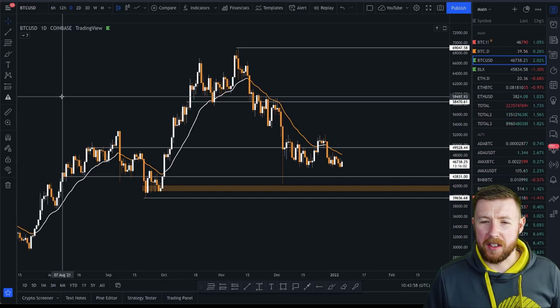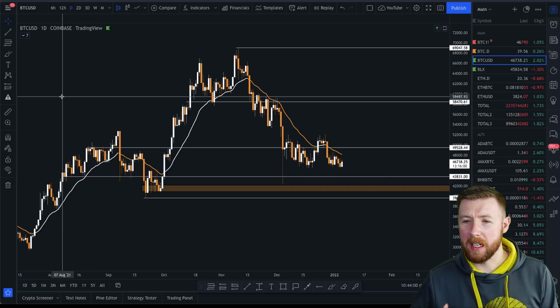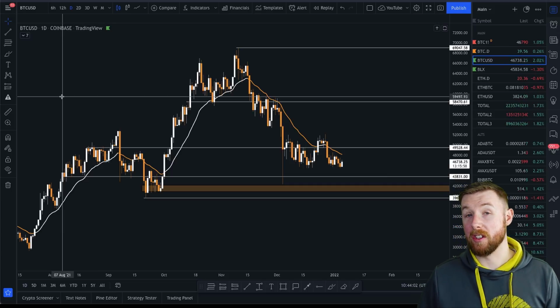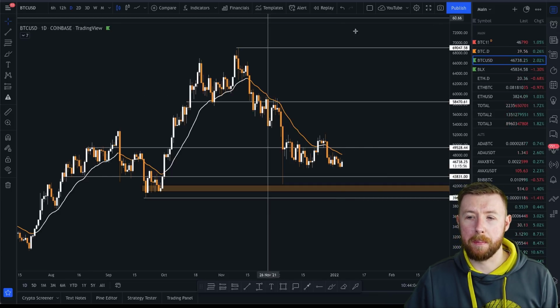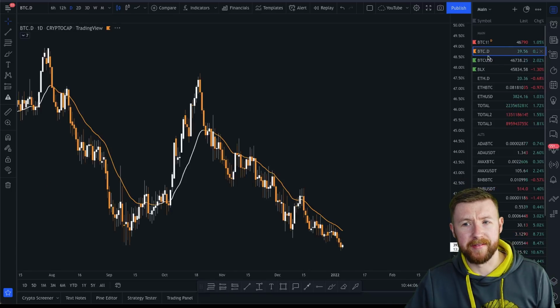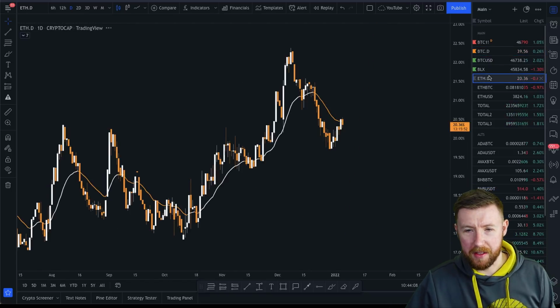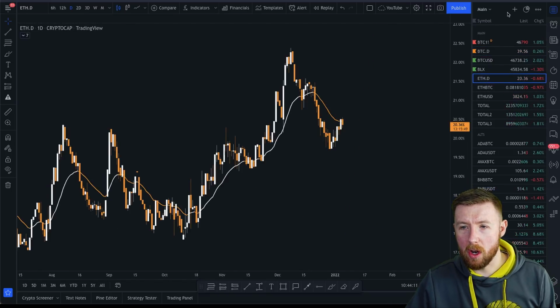Now, this chart is just the BTC chart. Okay. You need to look on TradingView and you need to find the .D chart, basically. So you've got BTC.D, very, very simple. And you've got ETH.D, and you've also got other ones as well.